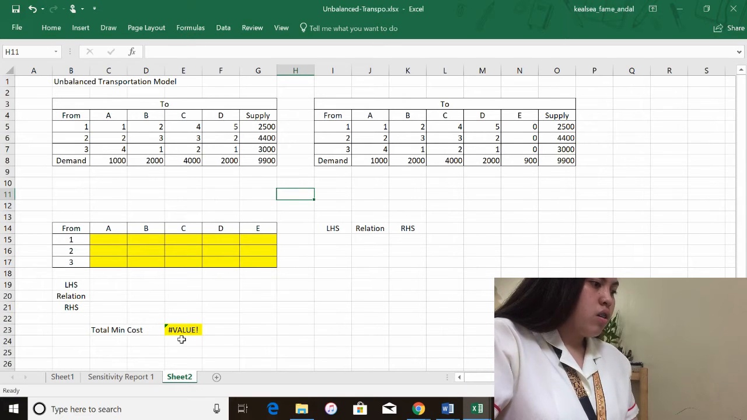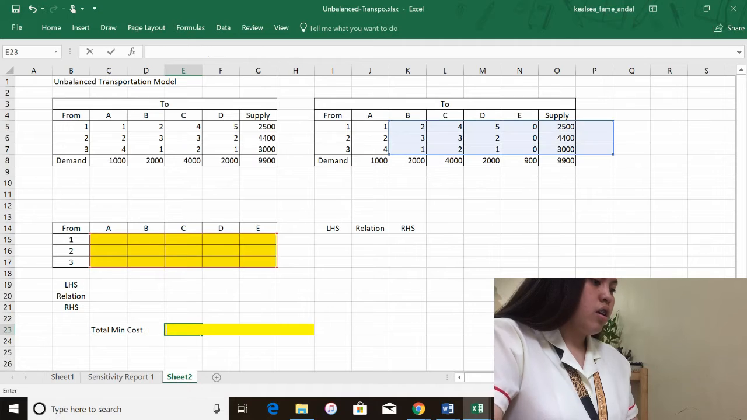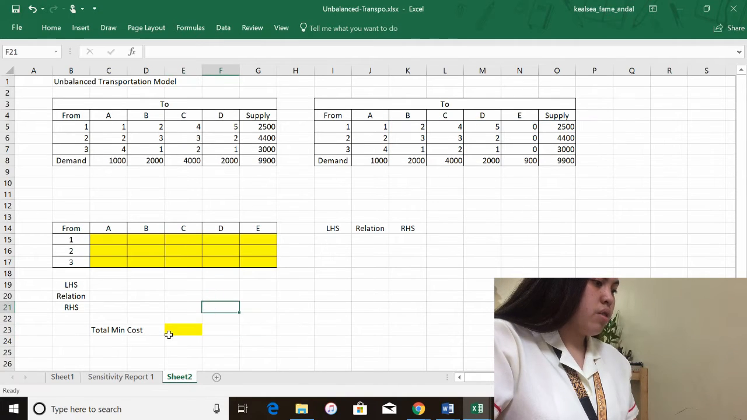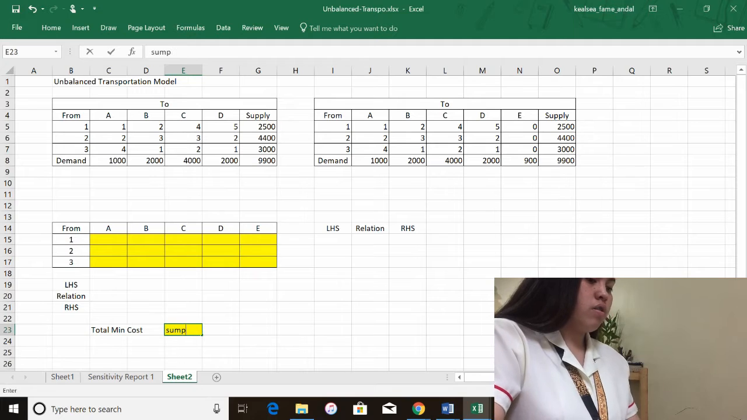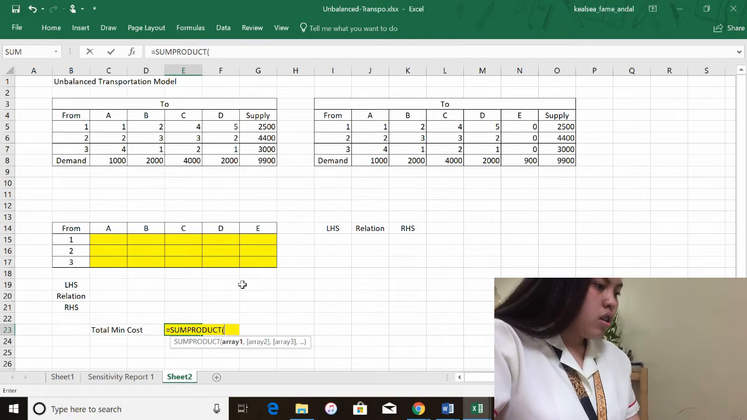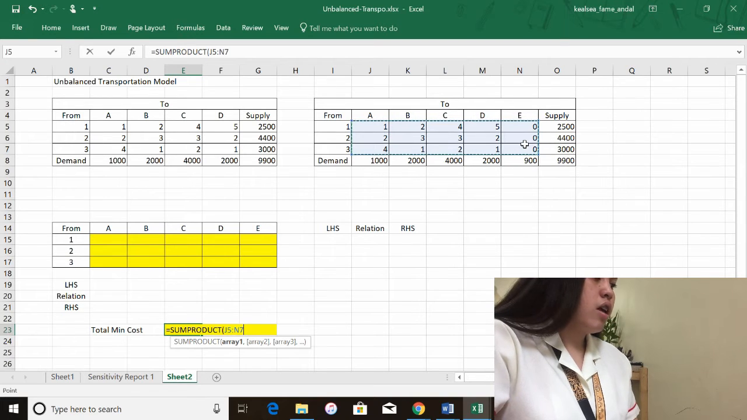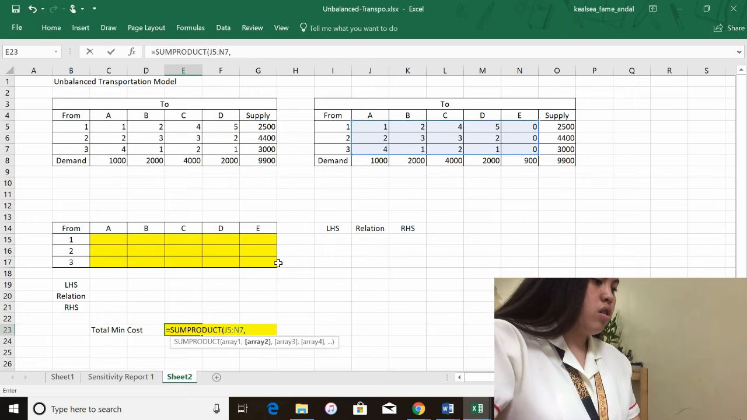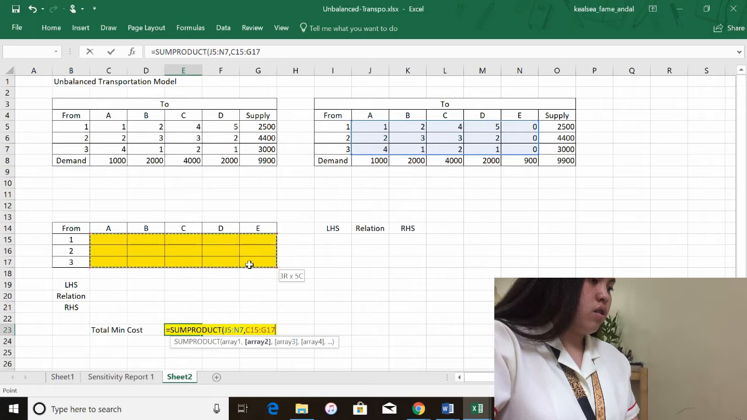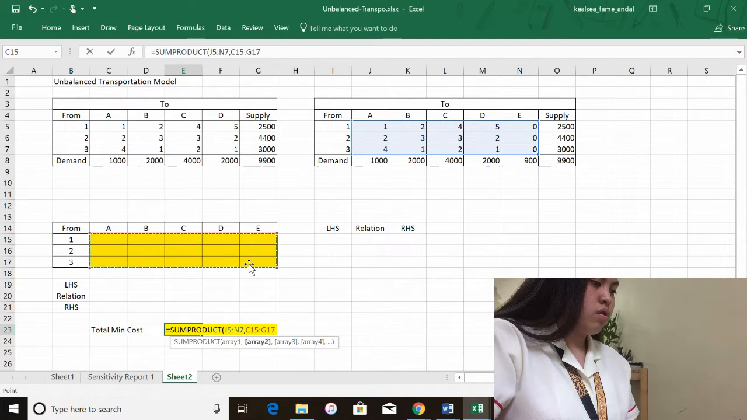Now, we will input a formula for our total minimum cost, which is the sum product. Equal sign, then SUMPRODUCT. Then we will select the cells from the second table which we created, with the dummy column, from cell J5 until N7. Then another one, which is the changing variables, which is highlighted with the color yellow.